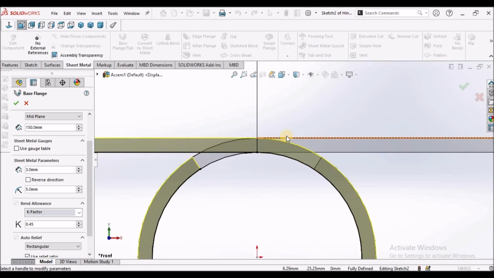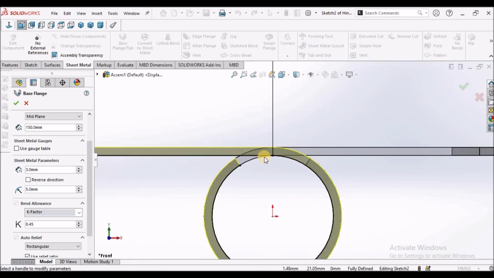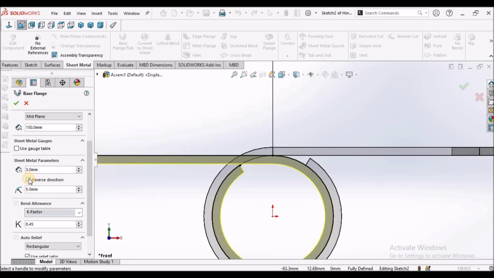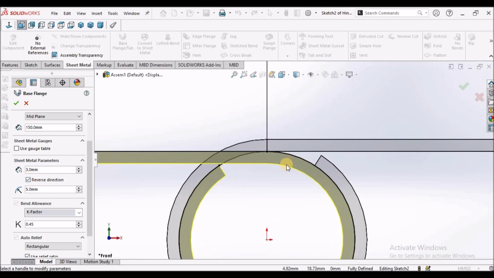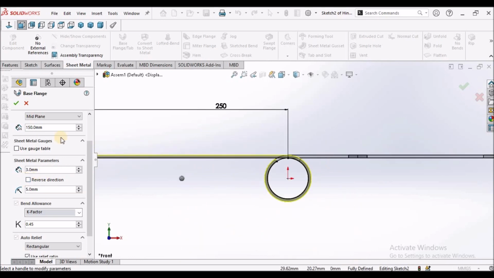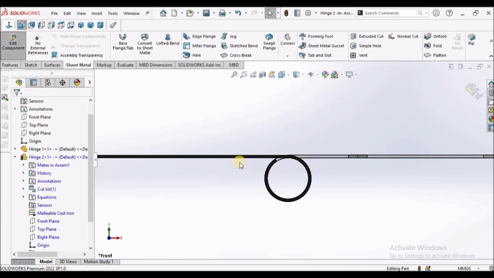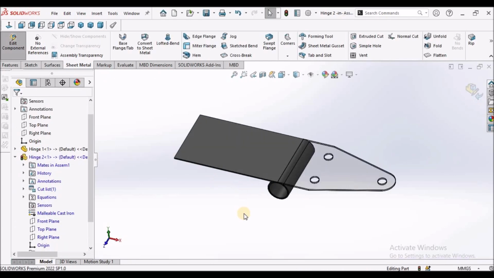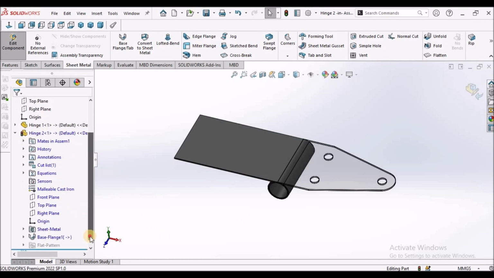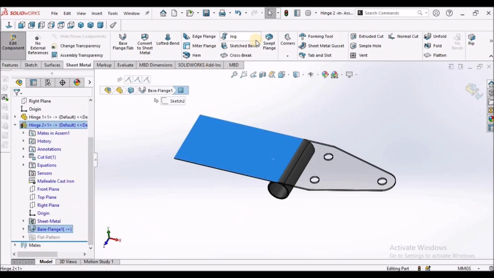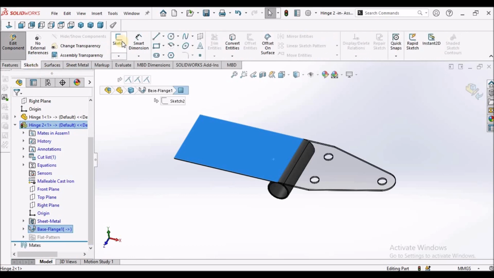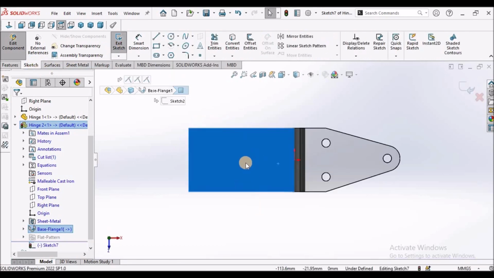We have to see that this top edge and this top edge are collinear, so it is in exact straight line. We should be very much careful. See, otherwise sometimes it goes in a reverse direction, so we have to make sure that it is not in reverse direction. Okay, now save it. So this component has been created. Now select this face, go to sketch and select it.